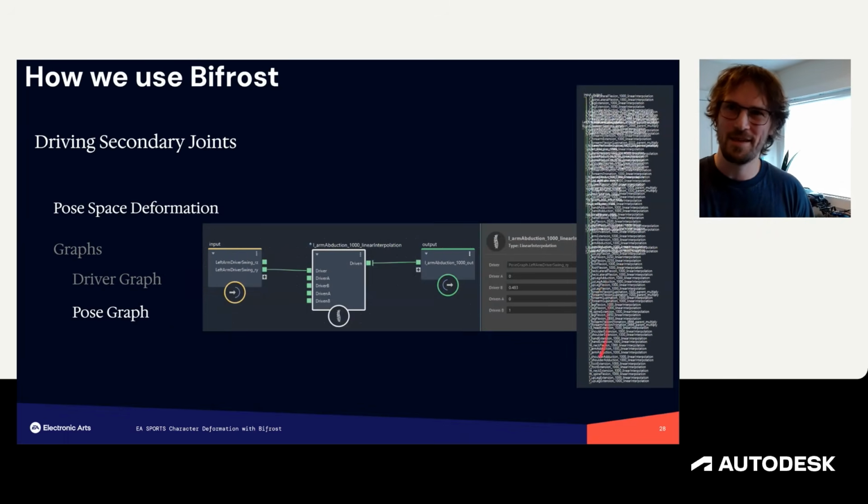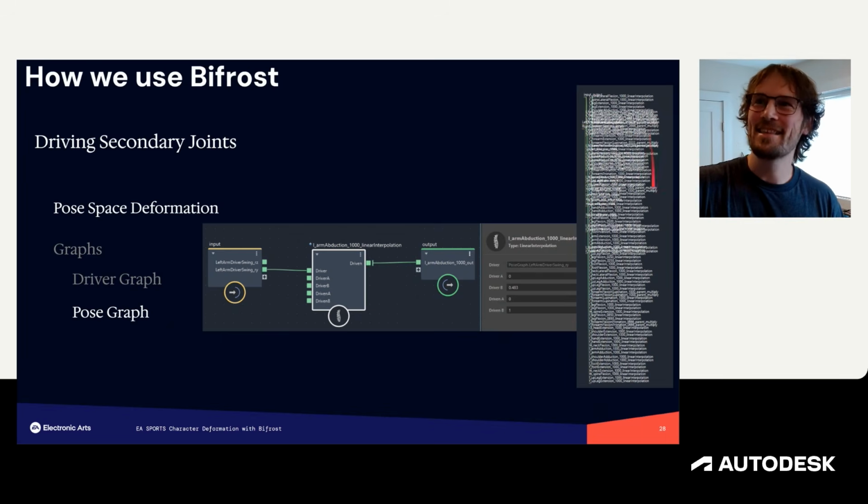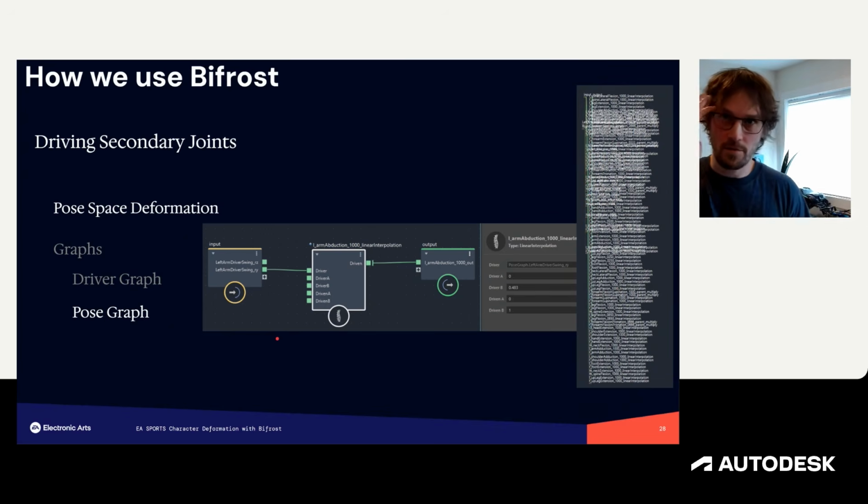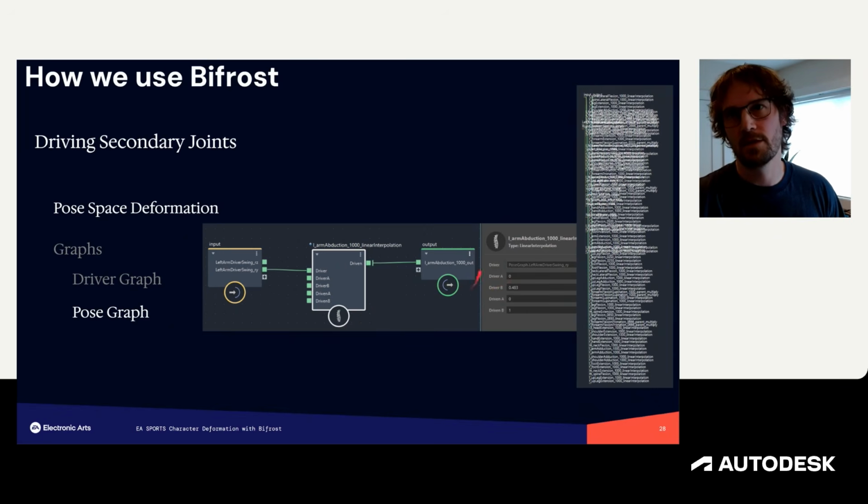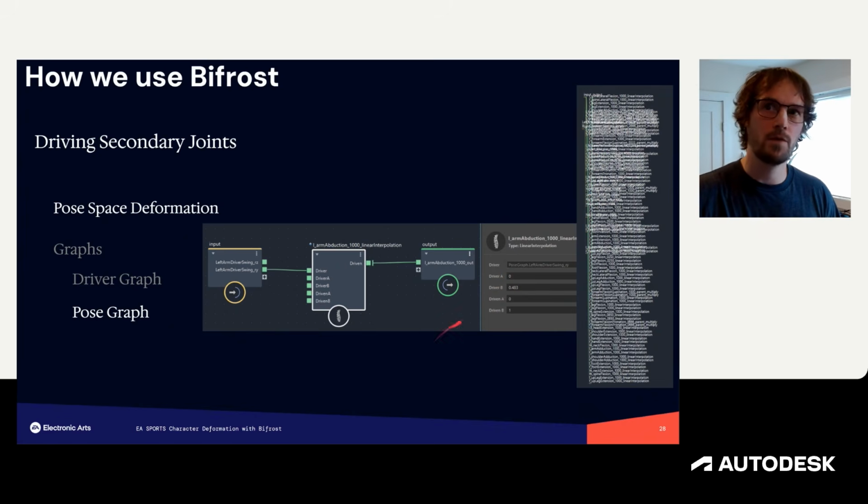Speaking of non-simplifications, on the right here is an example of a pose graph. You can see the number of poses in that rig is quite extensive. And then the simplification inside the pose graph is that we're taking a driver value, in this case driver A and B, between A and B values, so between 0 and 4.83, we want to remap that to 0 to 1. So we're just doing a normalization step here.